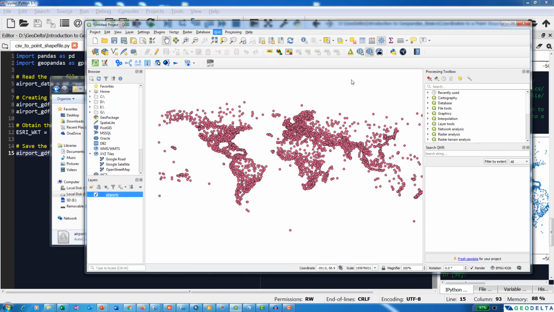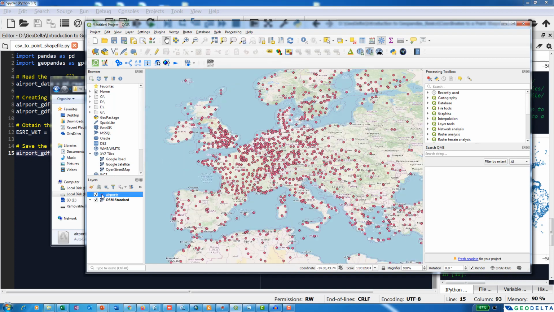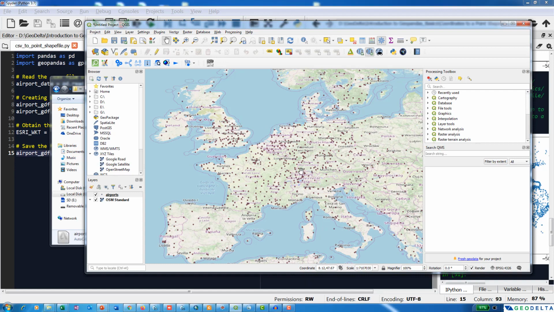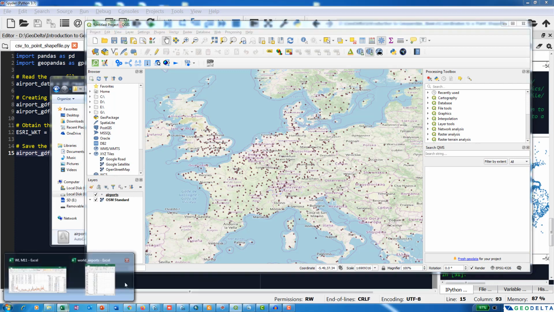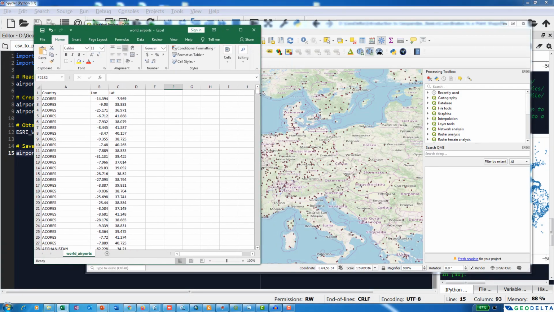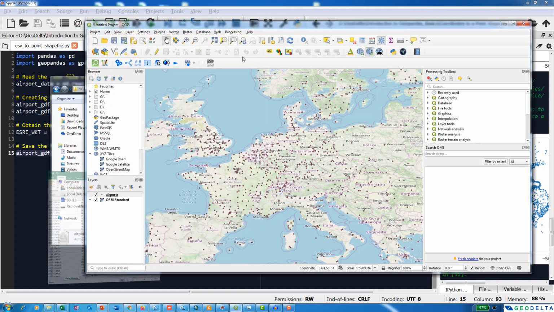If you want to add a base map, maybe just to have a quick look, you can even see that. And maybe let me reduce the size of the marker. Now you can see that everything works well. These individual points are referring to the airports. So that's how you do a proper transfer of this kind of list of information with coordinates and convert it to a proper shapefile using Python GeoPandas.